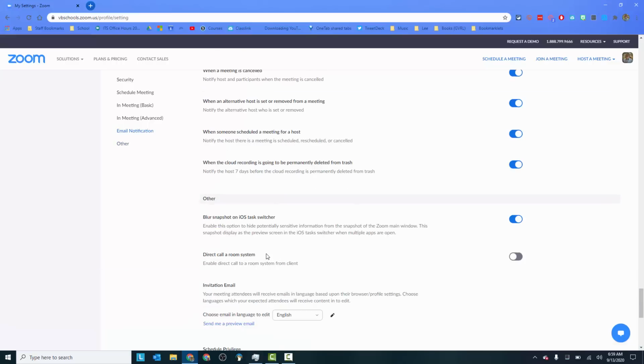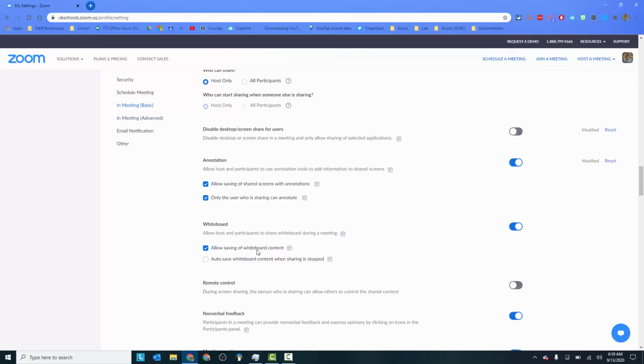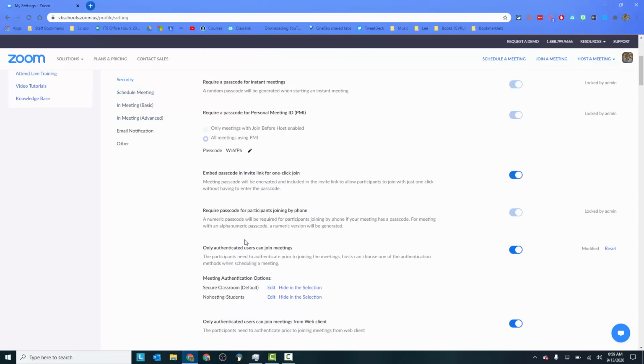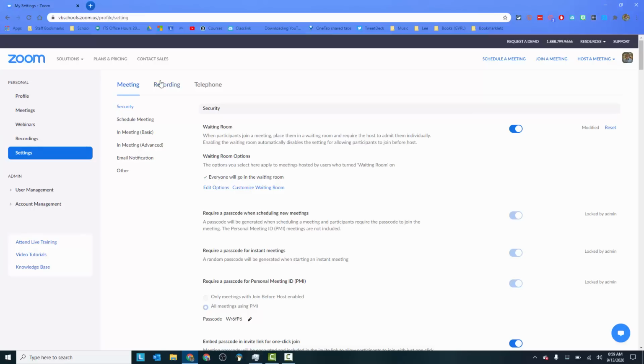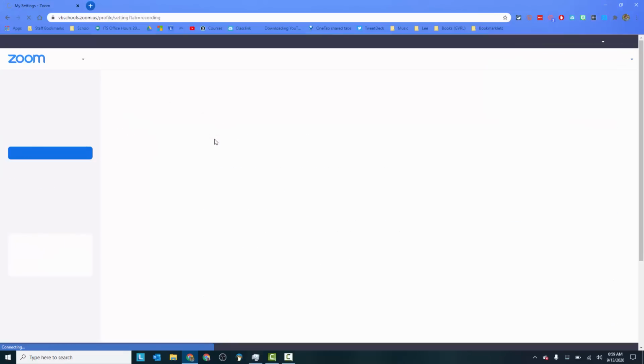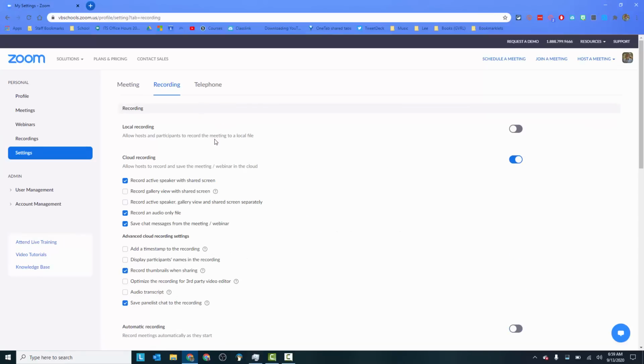All right, those are the basic settings. I got 2 more tabs up here, so I'm going to scroll all the way back up to the top. The next tab is recording. We are asking teachers to record synchronous instruction so that if students miss, they can still get that information.